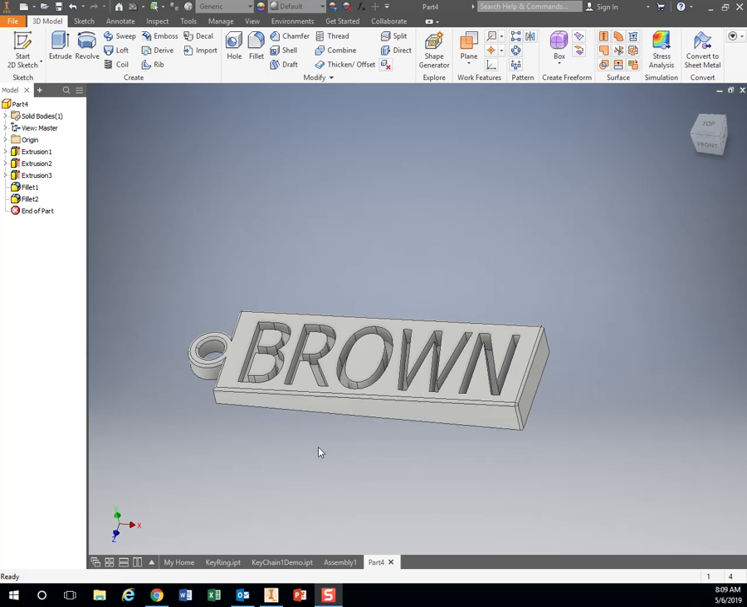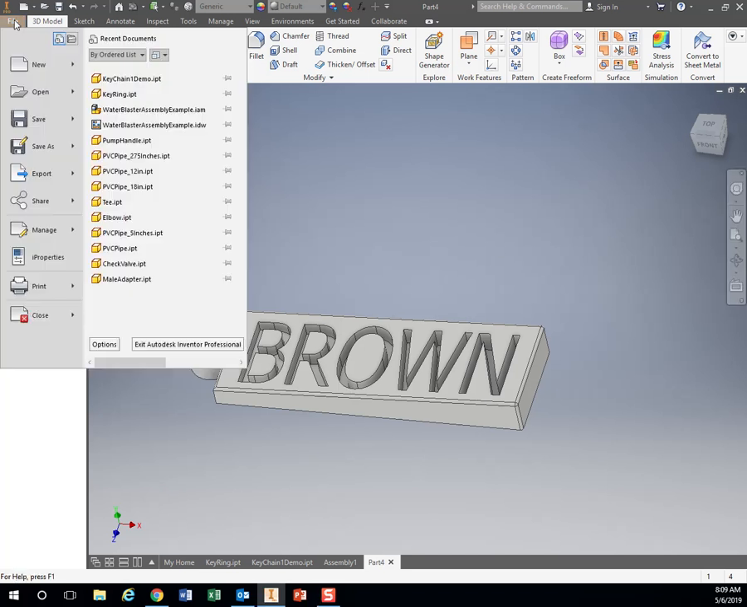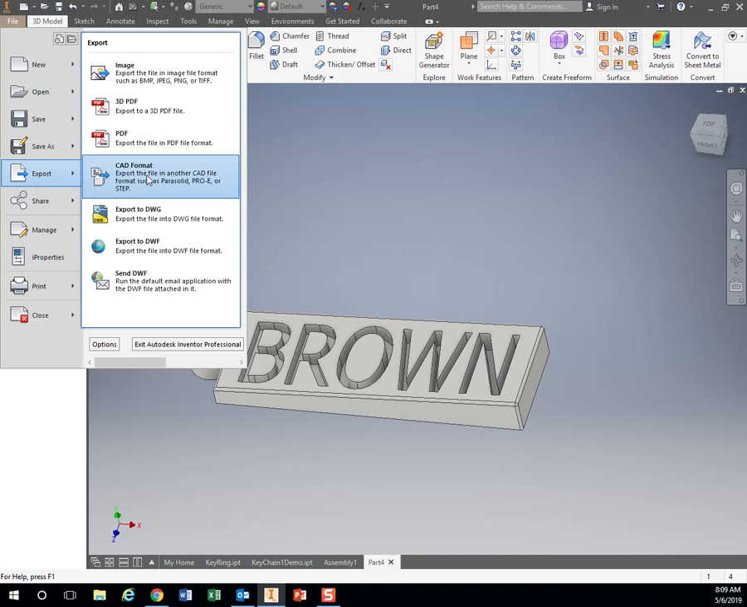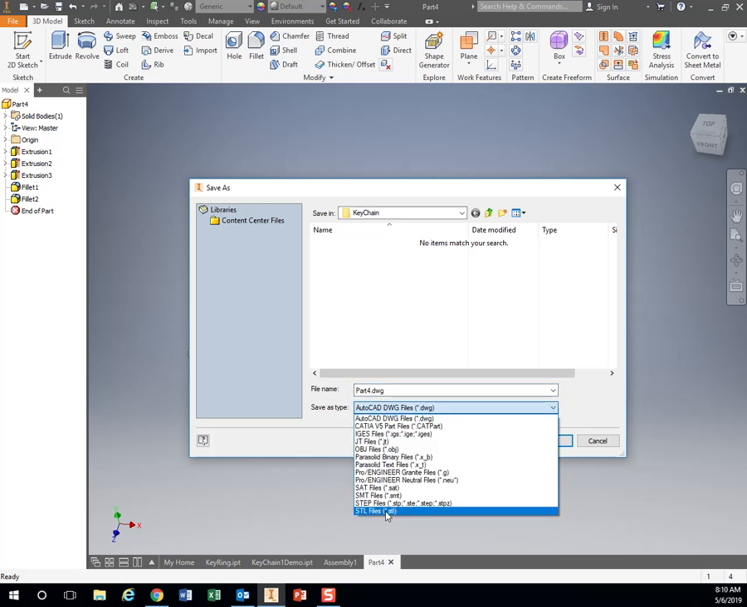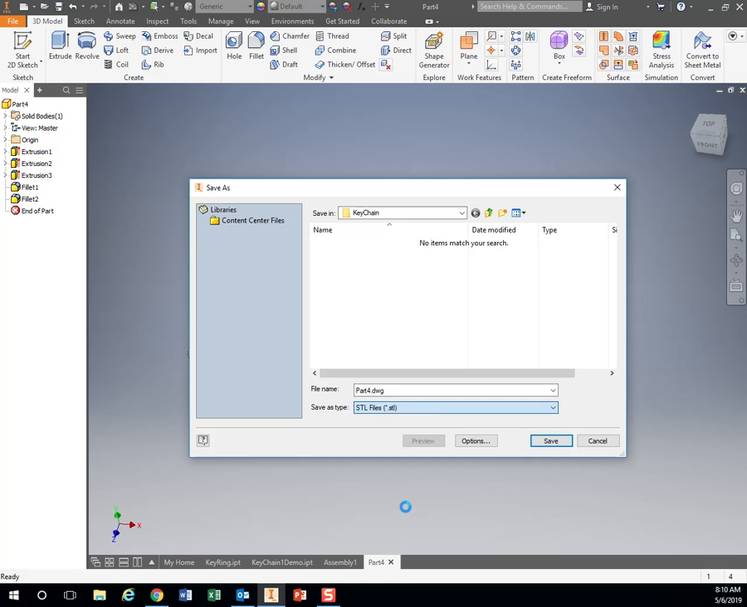So whatever design I have in Inventor, I want to set it up as an STL file so I can bring it into the 3D printer software. There are two ways to do this. The quickest way is probably to go to File, Export, CAD Format, and then take this Save as type and drop it down to a .stl file. It's a 3D modeling file.